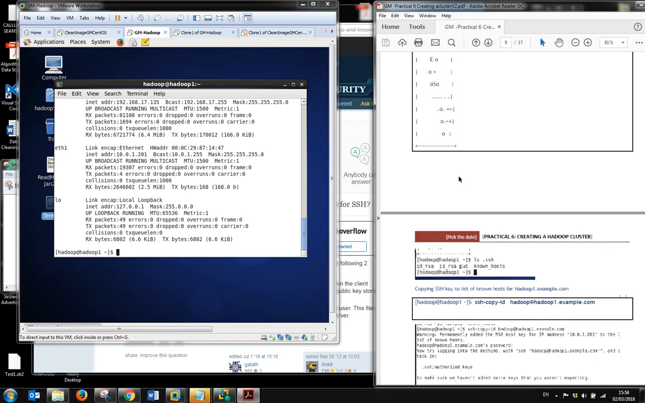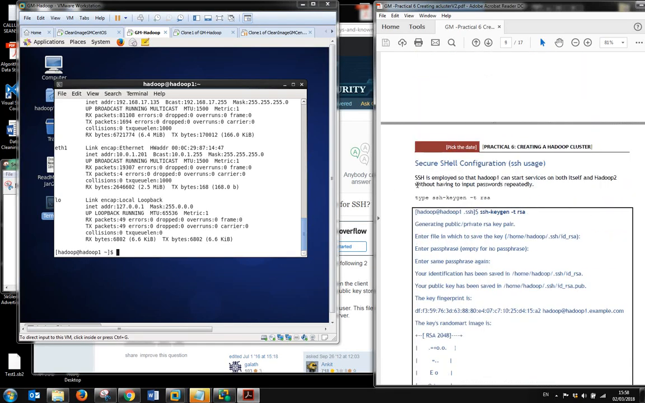So welcome back to the second part of creating a cluster. For this short video, we are going to configure SSH, which allows the two nodes to connect to each other without having to repeatedly add in passwords. So we want to start the services on Hadoop 1 and we want to start services on Hadoop 2 without having to repeatedly pass in passwords.